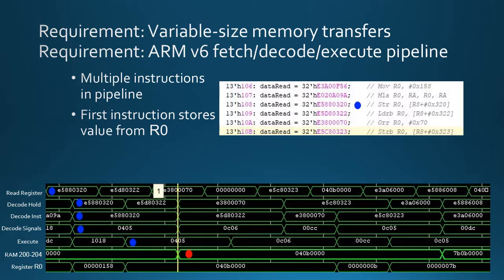During the decode stage, the instruction goes into decode hold and the decode registers. Decode hold is an extra register that I set up for delays that can occur when we have an extra cycle happen from load and store instructions. Also during the same stage, combinational logic takes the instruction and breaks it into operands and signals, and that's that decode signals value that's shown. In the execute stage, I take those signals and I pass them on to other flip-flops.